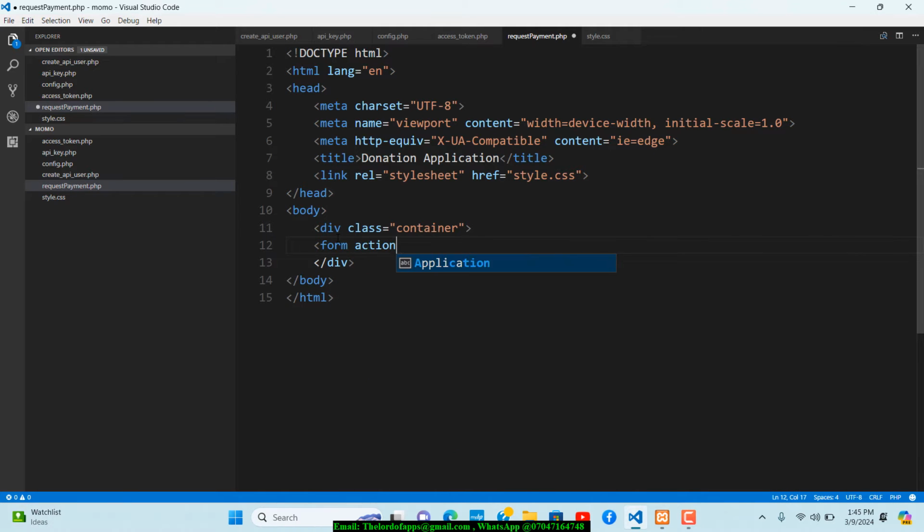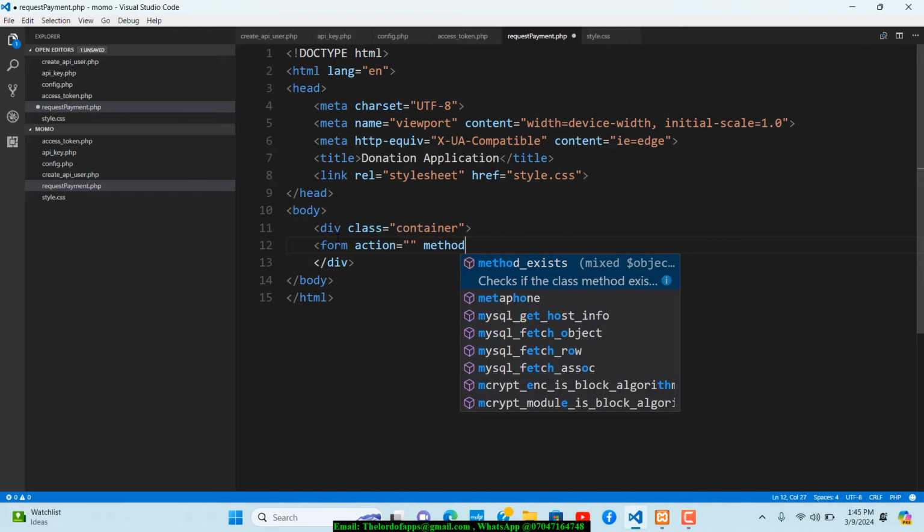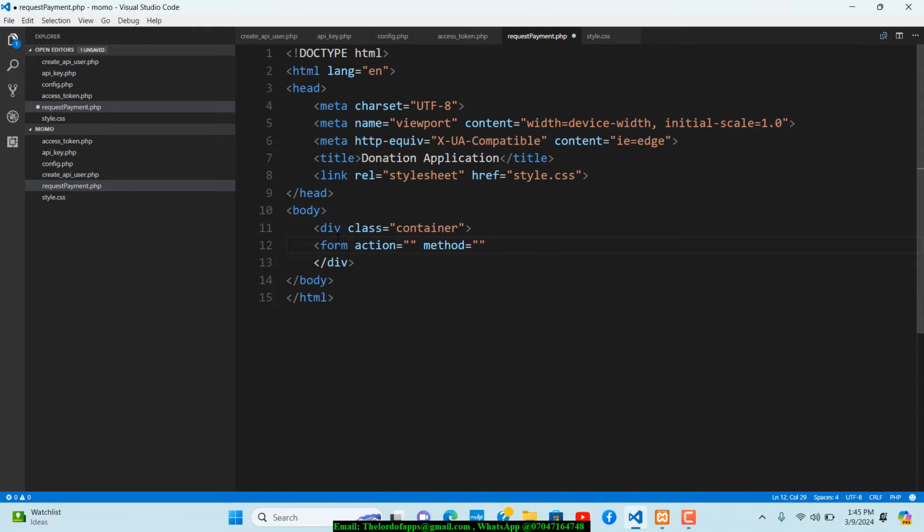I'm going to just say action, and if I want to process the form in here, we can actually go ahead and leave this empty, and we're going to just set the method to post, because we want everything to be secured. So I'm going to set that to post, and after that, we can close the form down here. And then within the form tags, we want to do a couple of things in here.